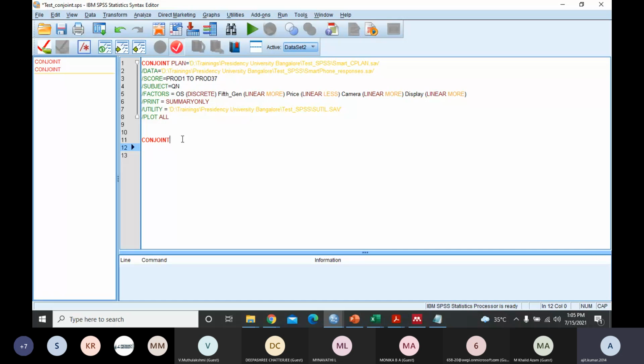After that, put a space and then plan. The moment we write this plan, it will give you this option. It's better to use this suggestion box so that there is no spelling mistake. If there is a spelling mistake, then there will be a problem. And after plan, you put equal to.